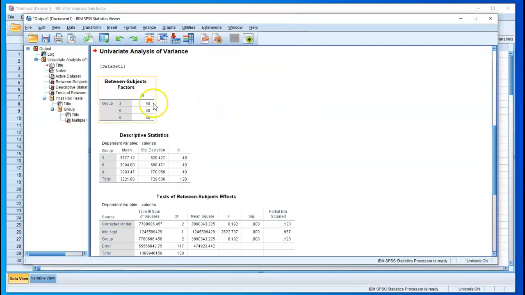So you can see that we have 40 people in each of our groups there, and then our descriptive statistics table gives us the means for each of those groups. We have standard deviations and the sample sizes there as well. So note here that our standard deviations are not terribly different across the 3 conditions. Certainly one isn't double the size of another, and so we can be pretty confident moving forward that that homogeneity of variance assumption has not been violated.